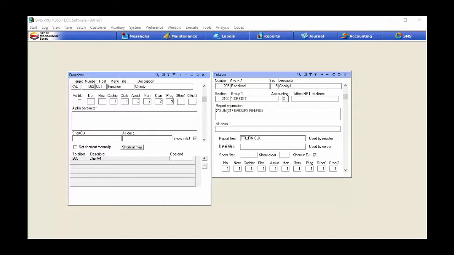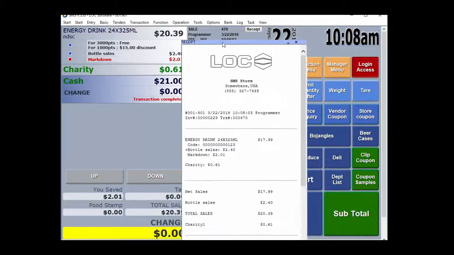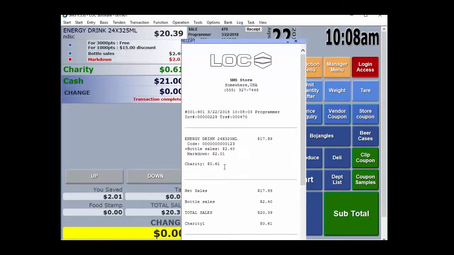Now, what's kind of cool about this plugin, and the thing that's really been asked about a lot here lately, is that you can take the script, you can take the function, and you can take the totalizer and you can copy them and create new scripts, new functions, new totalizers, and just change a few settings and have multiple charities within the POS that allows the customer to pick individual charities that they wish to donate to. Let me hop over to my POS here and I'll show you exactly what I mean. Now, what's also nice is on the customer receipt, if we drag that over here, you're going to see exactly what happened in a transaction here. You're going to see the net sales, bottle sales in this case, total sales, and then the charity roundup that's going to be held in that one specific totalizer that we just showed you.